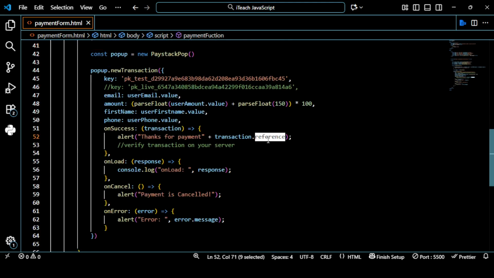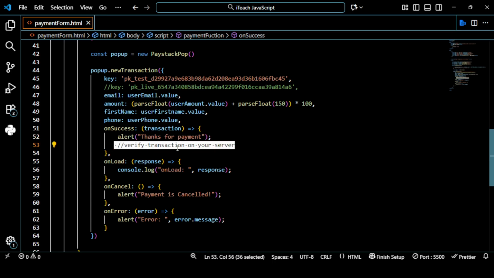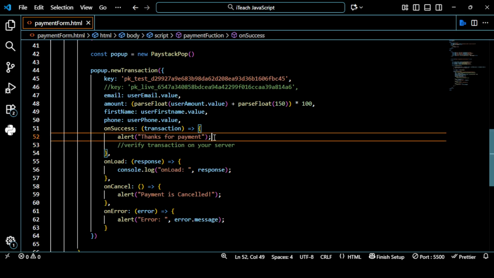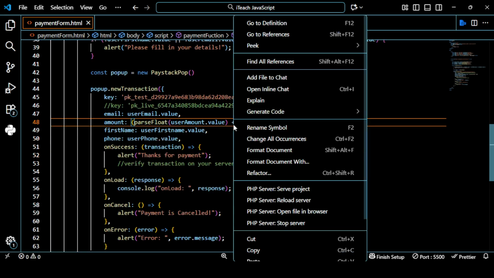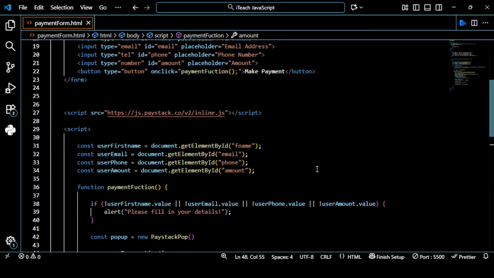So yeah, I can just remove this full transaction reference and just say thanks for payment. I can still redirect to a welcome page or a payment successful page that I created separately. I can use the window.location.href to redirect to that welcome page that is going to show welcome. And the more you go for that, when it comes to backend, you'll be able to manipulate this to your best of choice. So this is it.